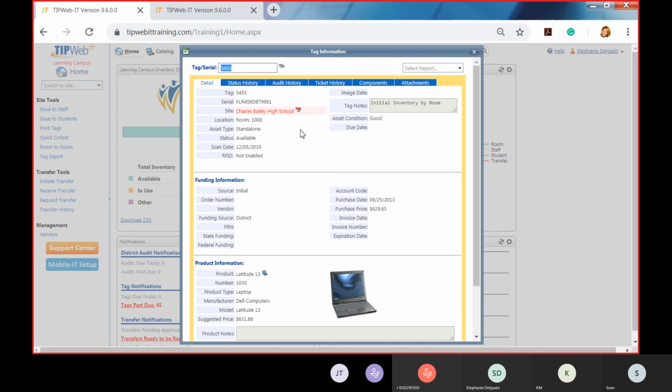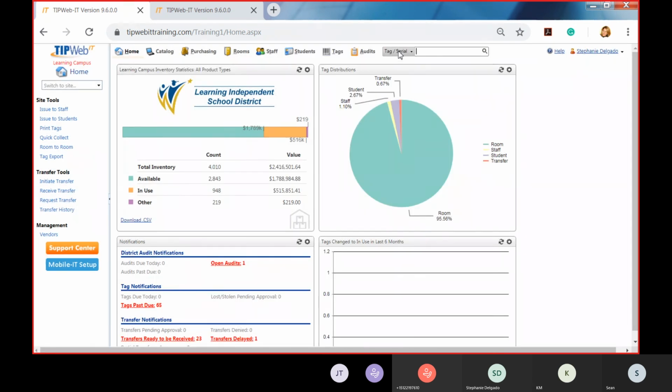Okay, so this is actually one piece, and let me back up a little bit. This field here is what you'll hear called quick search or tag serial search. Know though, it says tag serial search, but the reason it's really a quick search is because it also lets you search for staff members as well as students in your application. So that's another way that you could find an asset that was issued to a student.